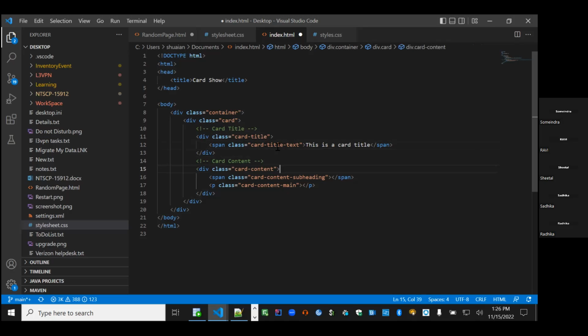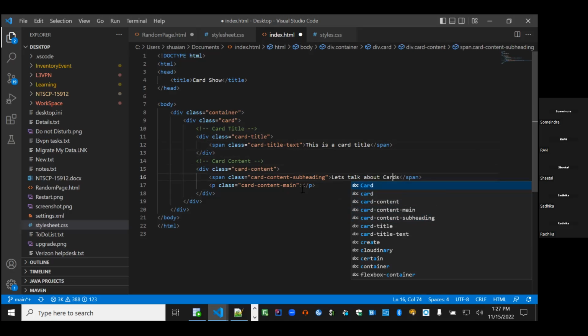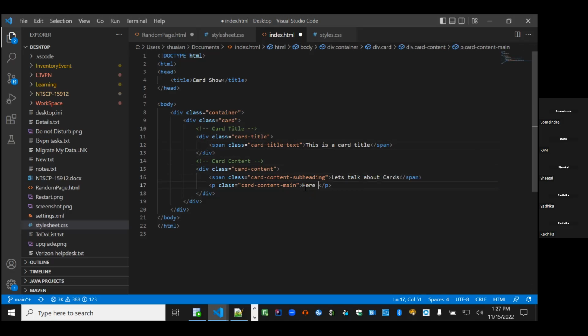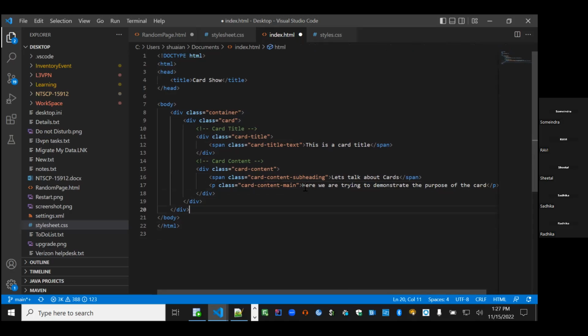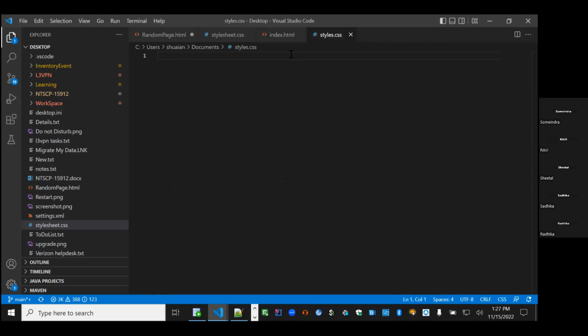So this is the card title, and here we say, let's talk about cards. Here we are going to demonstrate the purpose of the card. Yeah, so that's all. And now we come to our CSS code.